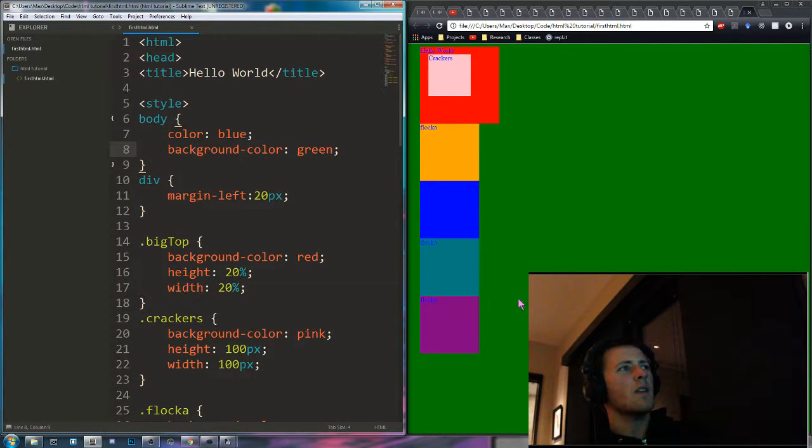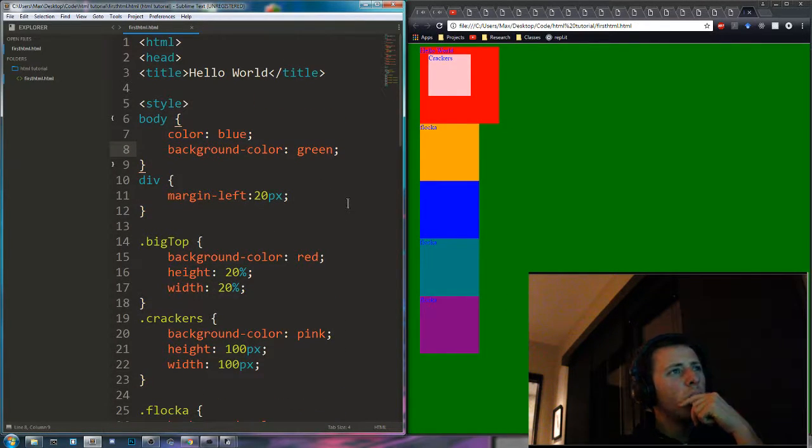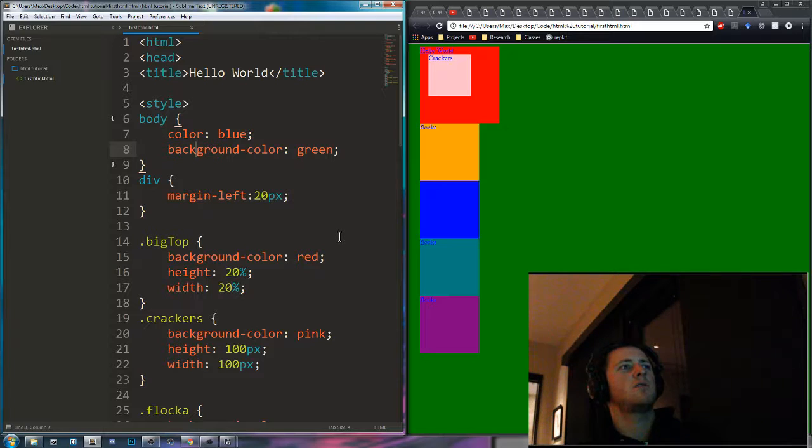So I think next we should look at how to position different elements, or maybe I think what we should do is just start building a basic page, or do a project.